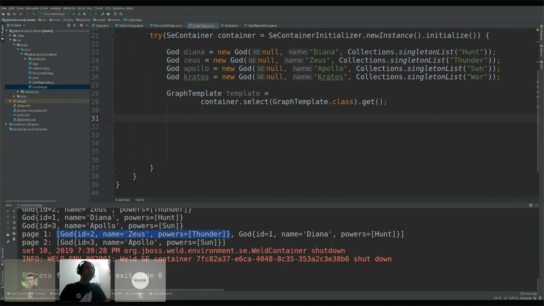So first step, let's insert the template. So let's insert this guy here. So let's create an array, a list. So let's put Diana, let's put Zeus, let's put Apollo and Kratos. If you have no idea who Kratos is, stop right now and go start to play some video games. I'm kidding. Stay here and then play video games.